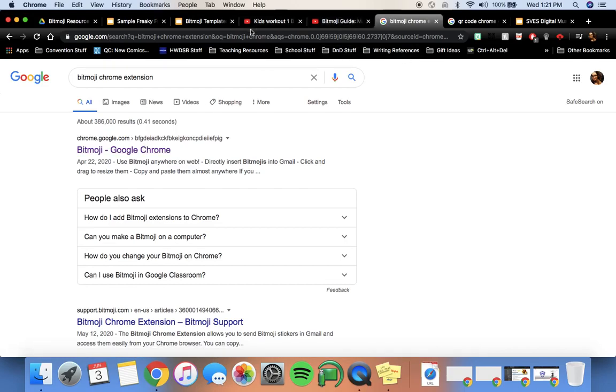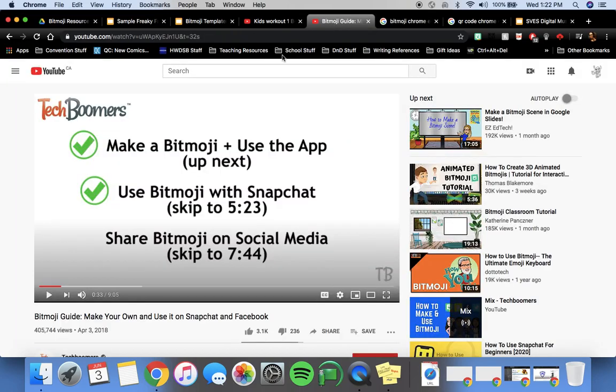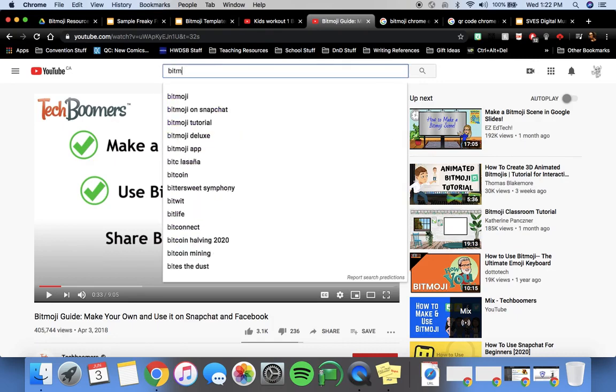And you have to create the account on your smartphone first, and it's for iPhone, it's for Android, it's for every device that's a smartphone. I went into YouTube, I typed in how to make Bitmoji, and the very first is Bitmoji Guide, making it your own using Snapchat, Facebook. You don't necessarily need it for Snapchat and Facebook, but it will walk you through at the very least how to get it started.